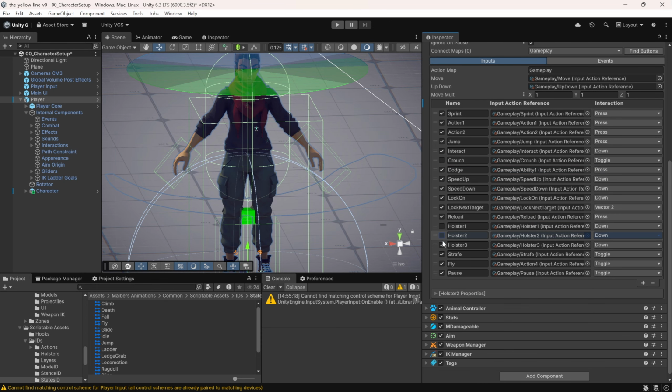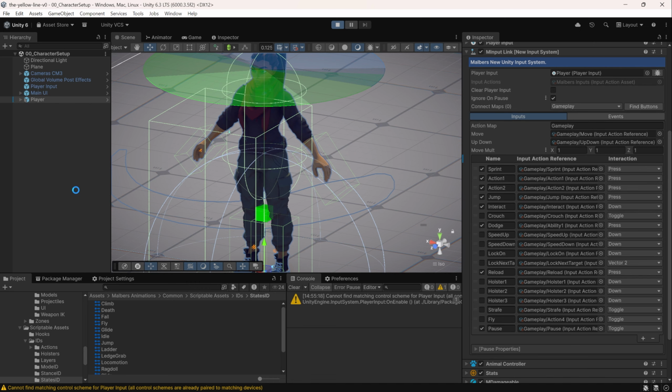Holster 1, 2, 3. I want to get rid of these. Lock on. I don't want to have lock on. Lock next target. Don't want to have that. Speed up and down. Don't want those. Dodge, we do want that. Interact, we want that. Jump, yes. These two, yes. Fly, we don't want that. Strafe, I don't want that. Pause? Yeah, I'll keep that for now. So let's go ahead and try that out.